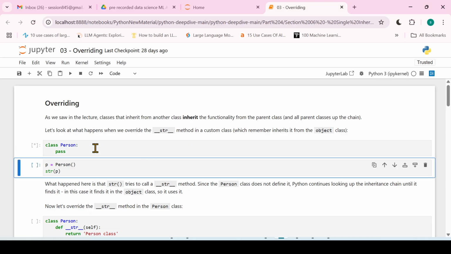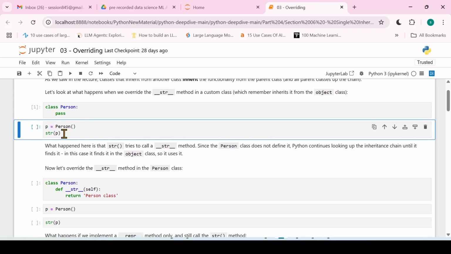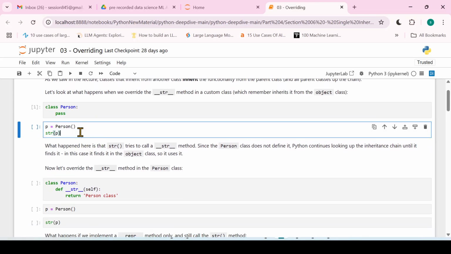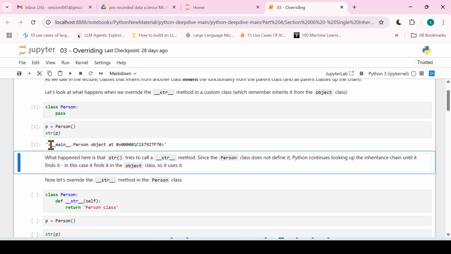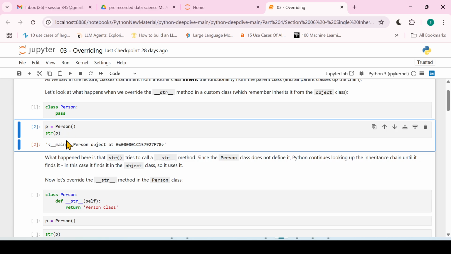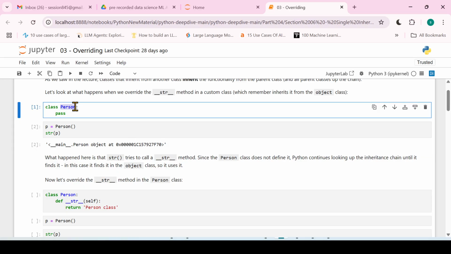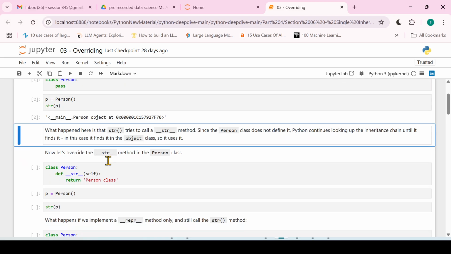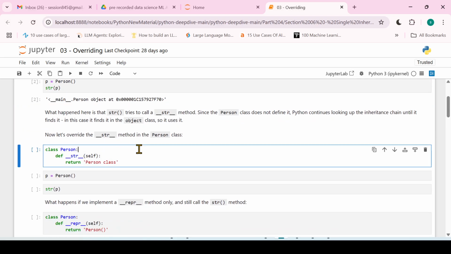Here we have this custom class, right? We have not implemented the str method. So when we call the str of the object, basically this is calling the str method of the object class, which person implicitly inherits, right? So now let's override the str method in the person class.